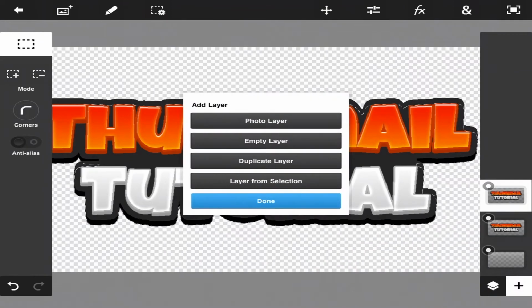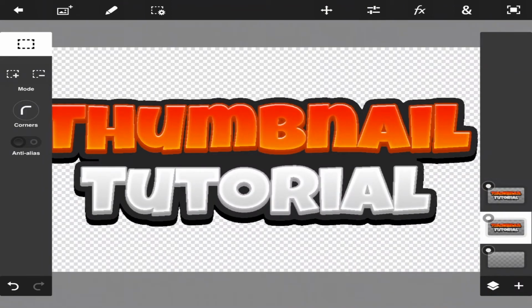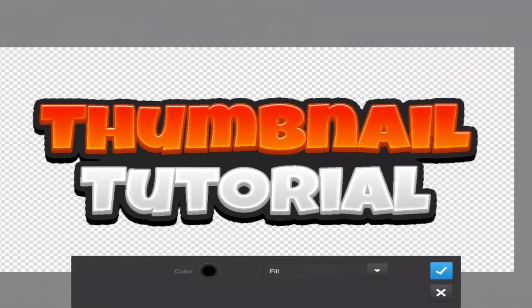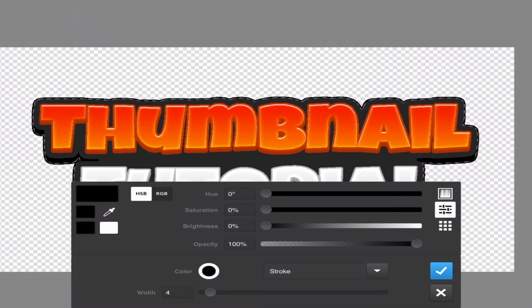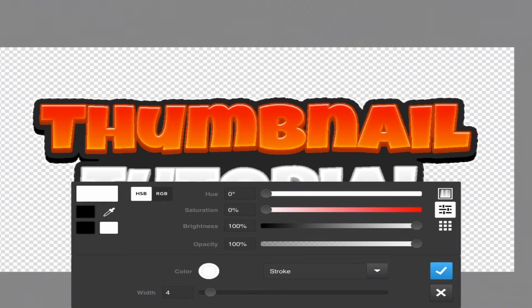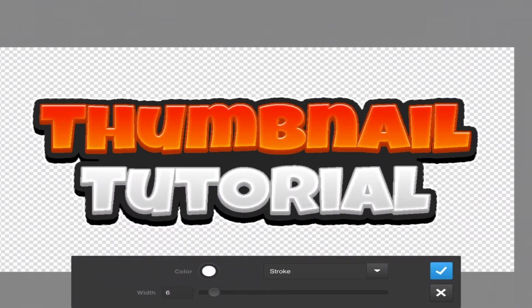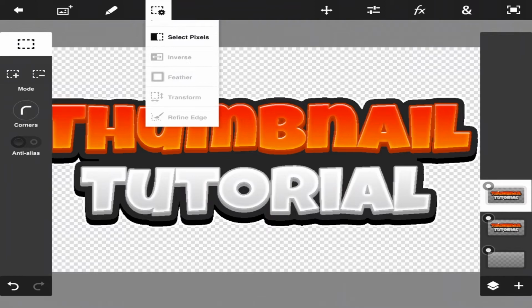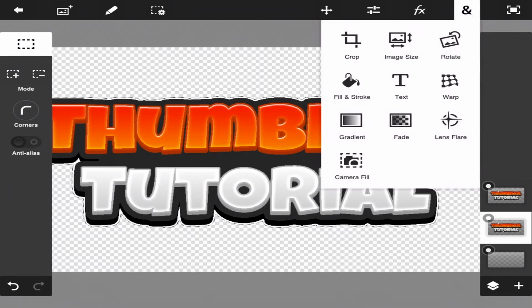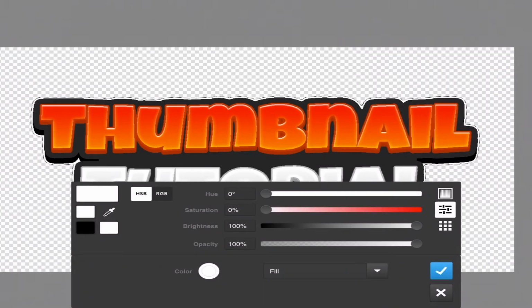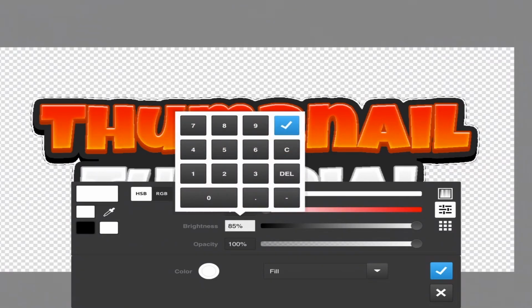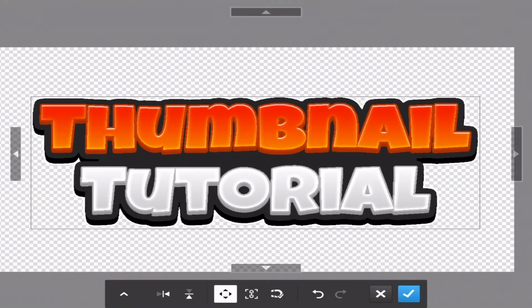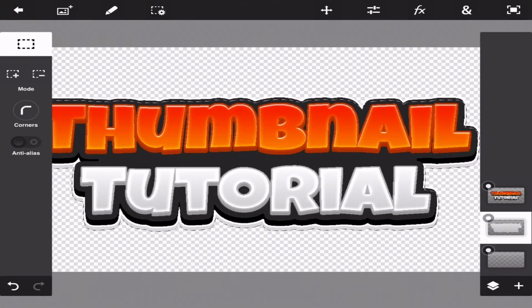One more thing, you don't have to do this one. Duplicate layer, go here, select pixels, fill and stroke, and I'm gonna do it completely white. Let's leave it on like a 6. So I'm just gonna quickly do it, merge down, duplicate layer, go here, select pixels, fill and stroke, only fill, and I'm gonna turn it down to like 85%, and there you go. We're done. That's the text.